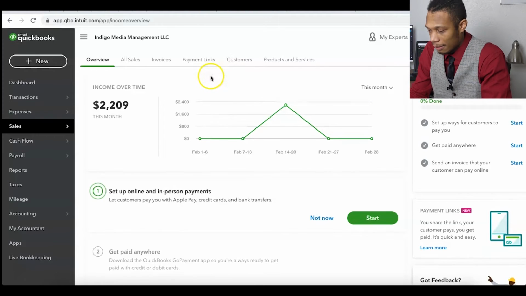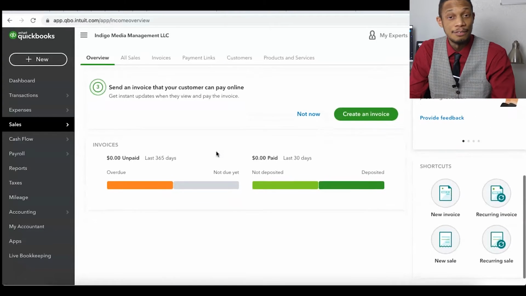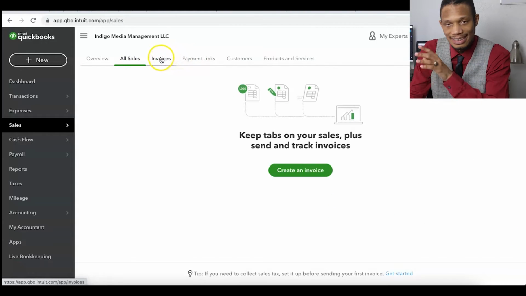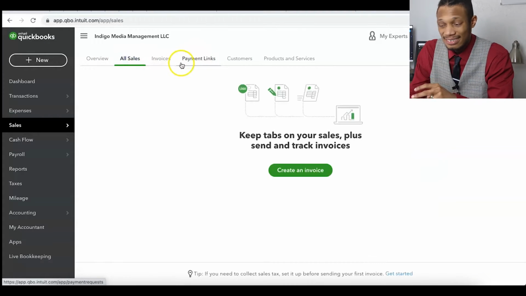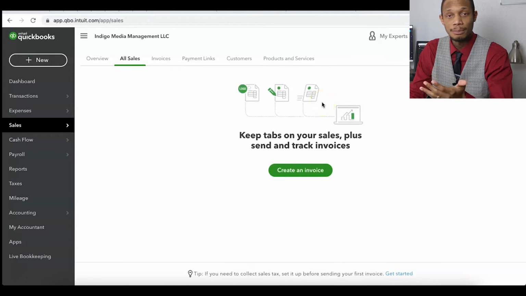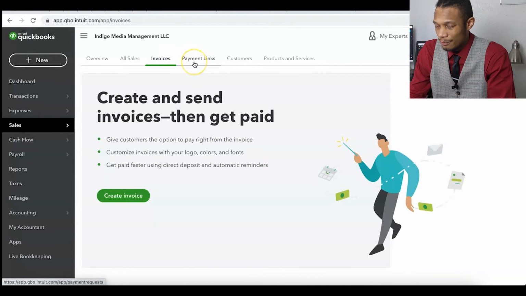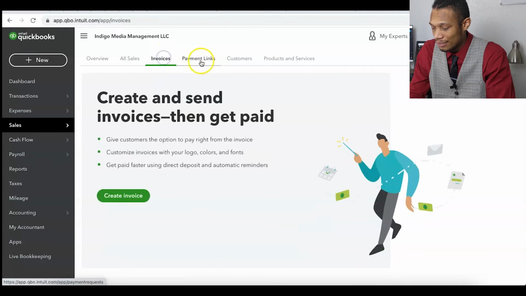Also, if you want to get even more in depth, you can set up online and in-person payments. If you do have employees, you can set that all up, or if you're contracting people, you can set that all up within QuickBooks. All right, so then you can look at all your sales as well. Again, I don't have anything connected to this for selling, but if you wanted to use QuickBooks for all of that stuff, you can definitely do that if you would like to. Maybe I might do a video on that too. You can also create invoices pretty easily on here. You can see your customers as well if you were doing that, and your products and services.